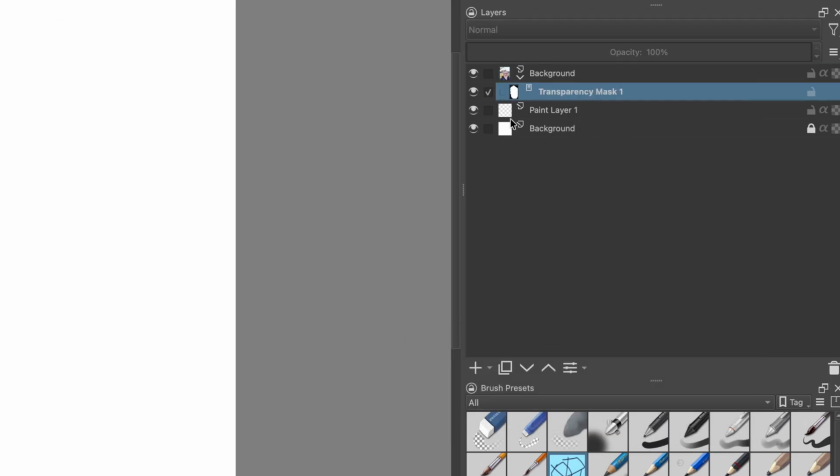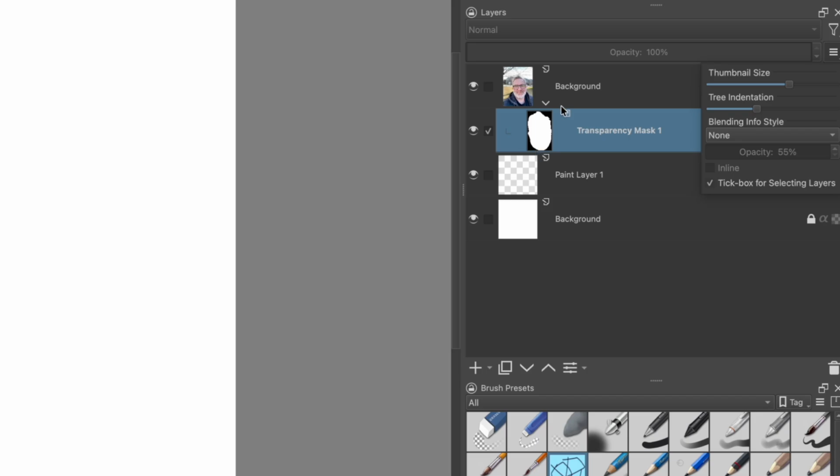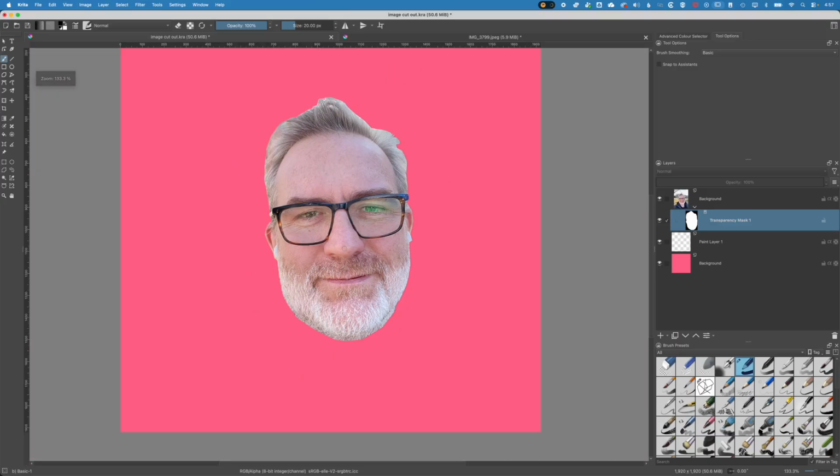And what you'll see below my image here is this little black and white image. If we come to the little drop down menu here, we can increase the thumbnail size, and you can see basically it's a selection where the black will hide the image and the white will reveal the image in the background. But that is how to basically cut out an image with a transparency mask.